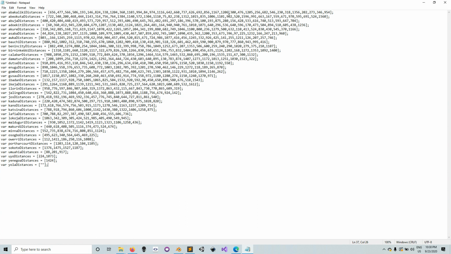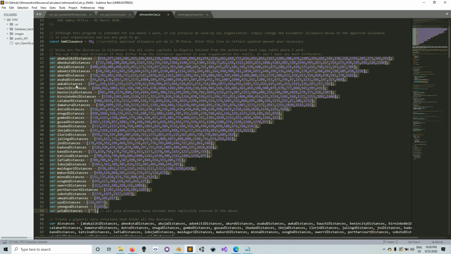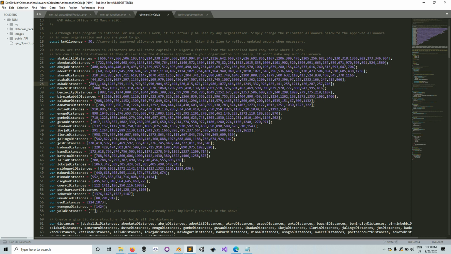All these, if you remember, were from our JavaScript code. As you can see, why is there an empty comma in the Orlu distances? That looks odd. Let me just go back to the JavaScript code. So, Orlu distances. Okay, I can see there's a double comma there, which means I'm either missing a distance, or I accidentally deleted a distance, or I accidentally added a comma.